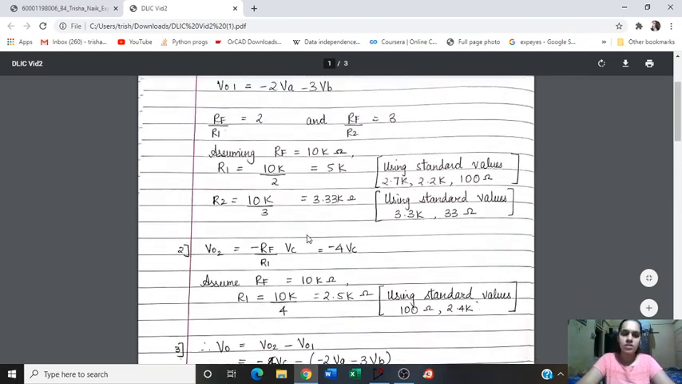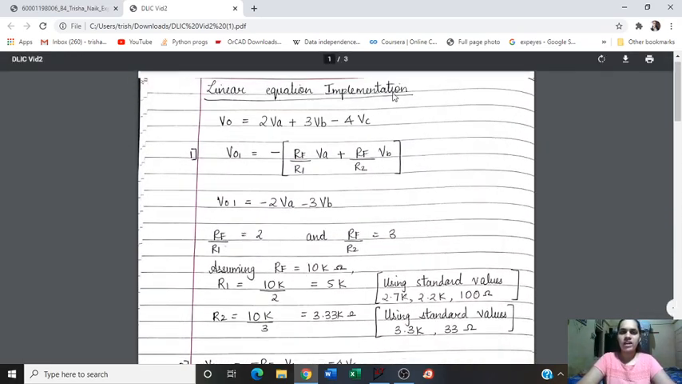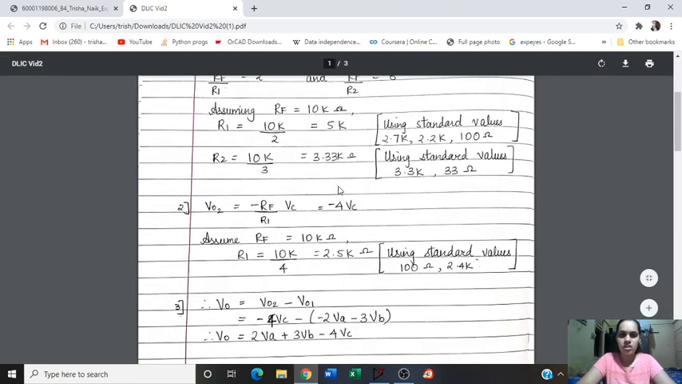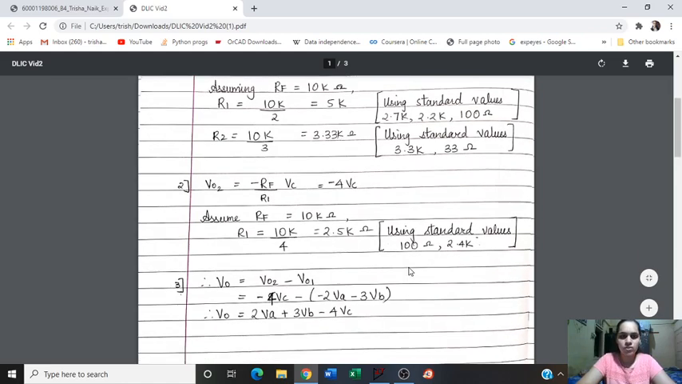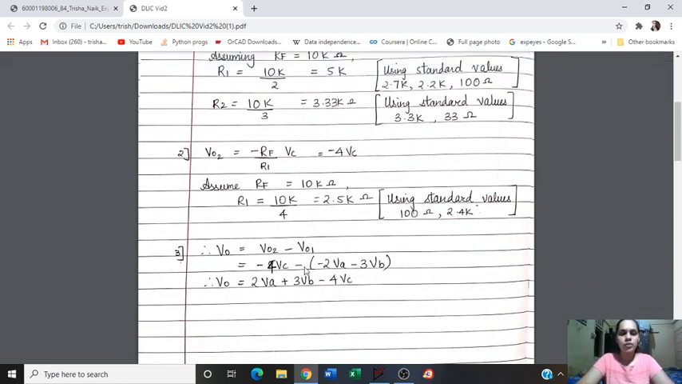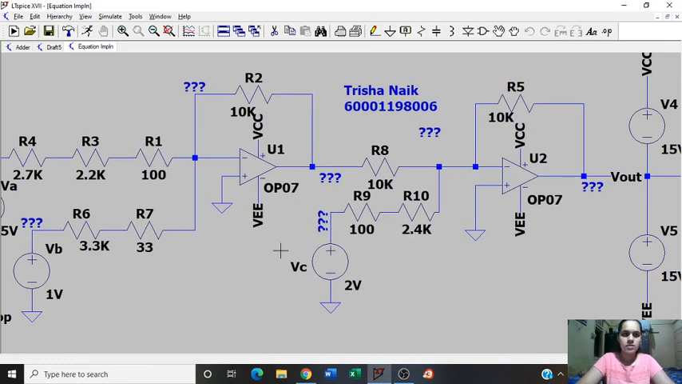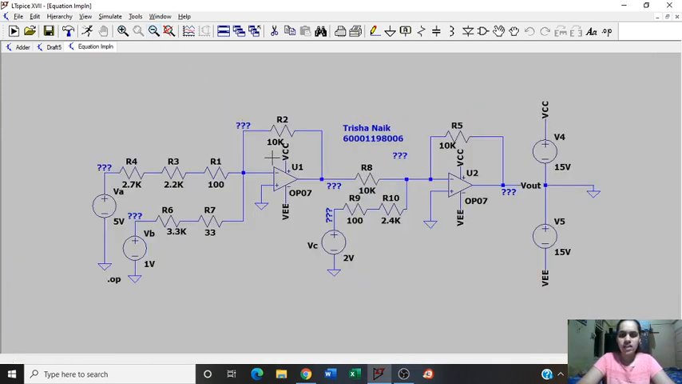Now for VO2, I have this minus 4C part left. So similarly, I'm going to equate this to minus 4C and get this value, and then use standard values. So for the last part, I'm going to subtract both of these, and I get 2VA plus 3VB minus 4VC. Now to implement this, I have used exactly the same values as I showed just now.